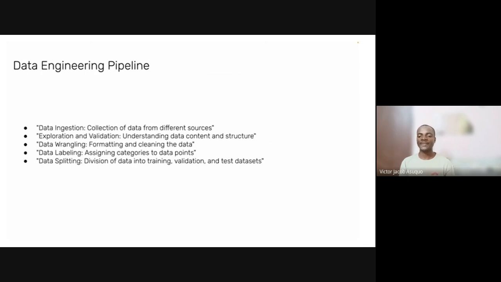Next, data labeling: assigning categories to data points. You have to label your data. More specifically, if you are looking at things like object classification, image classification, or trying to predict infection over disease crops, you have to label your data.